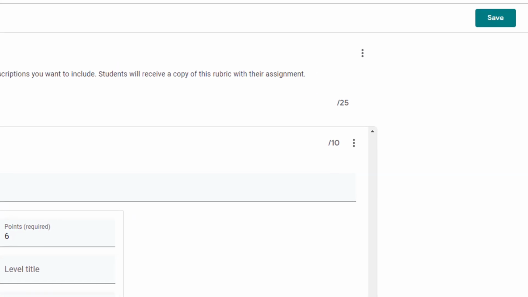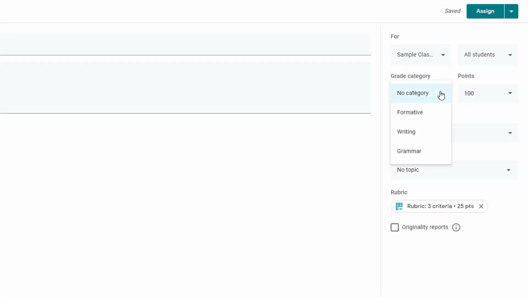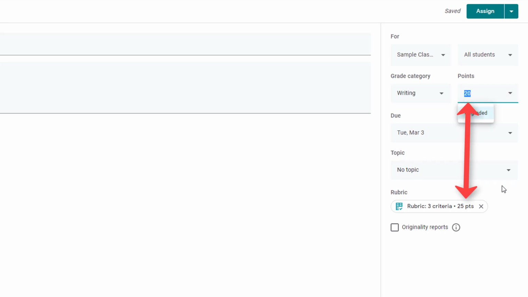Click Save when you're done, or if you're just done for now, and then adjust your other assignment settings as usual. When you're finished creating your rubric, currently you must manually adjust the assignment points and the rubric points to match each other, but I expect that at some point in the future these two fields will sync up.